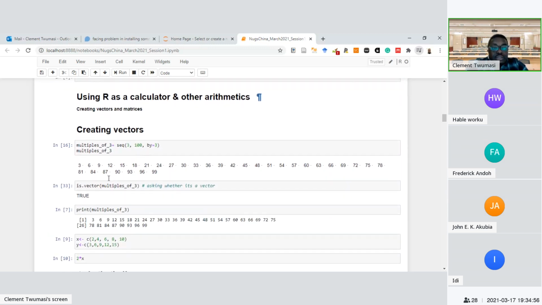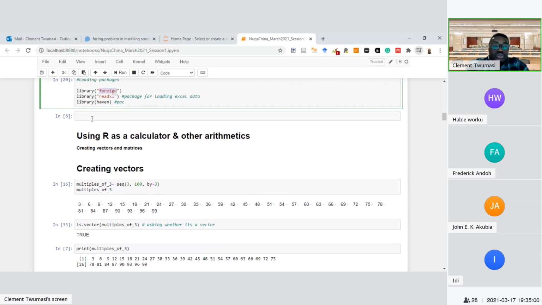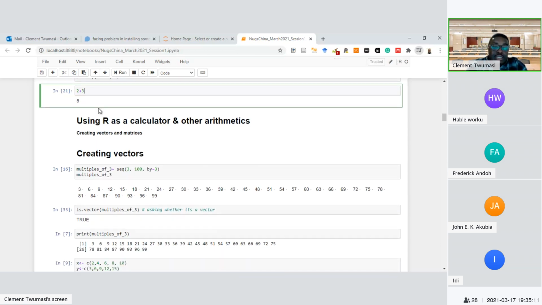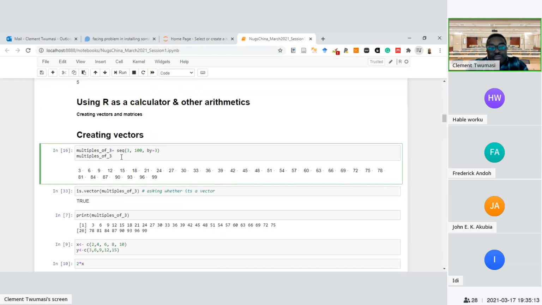All right. So now the next thing is how to create a vector. Or let's say we are going to use R as a calculator. I told you you can actually type 2 + 2. You can do any math. So if you are using R, you don't need a calculator. Keep that in mind. Now, how do we create a vector?